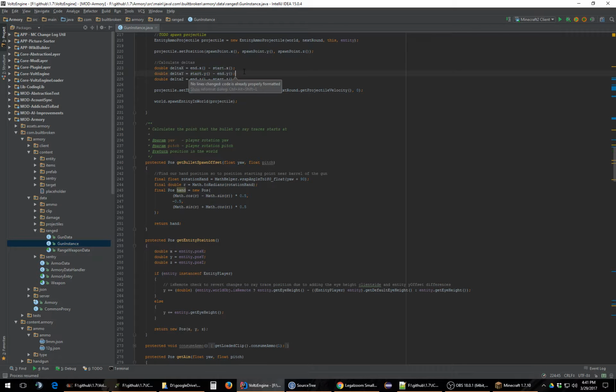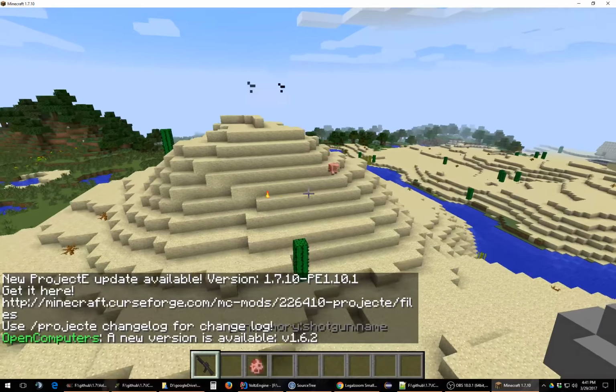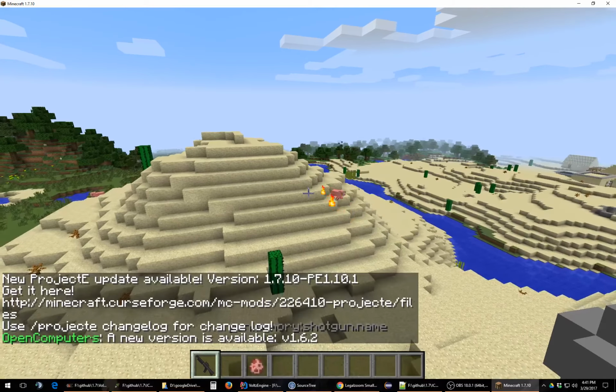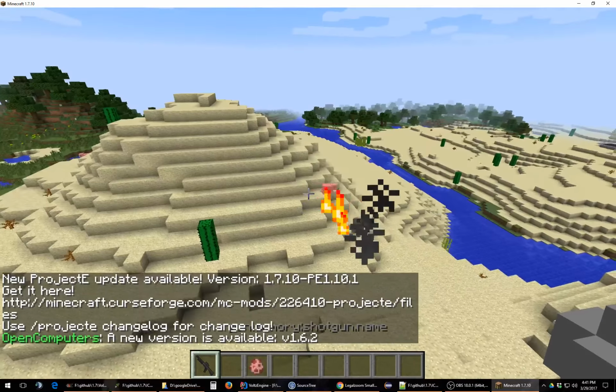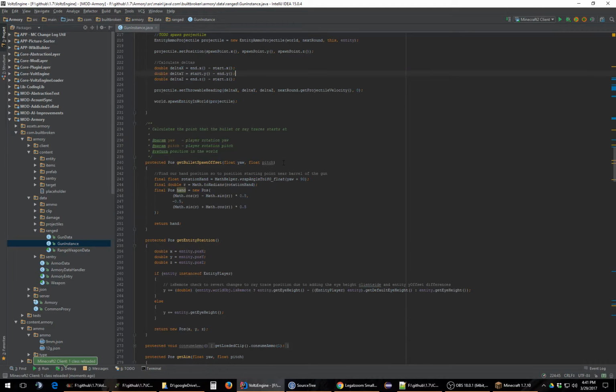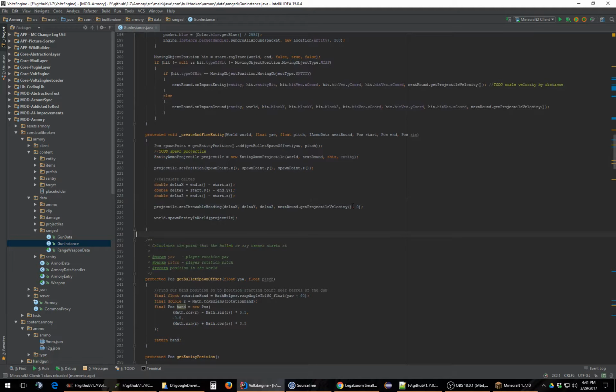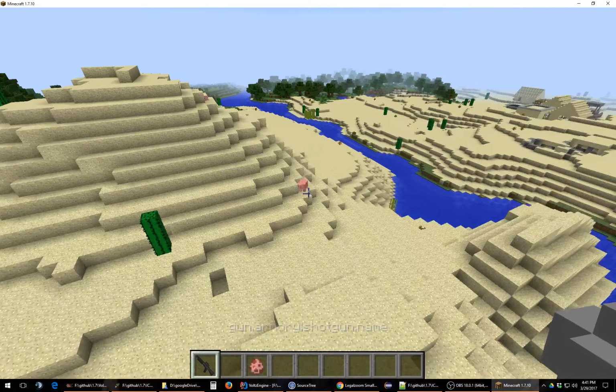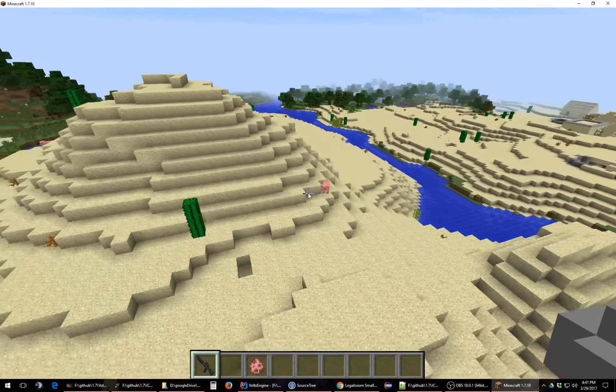Okay, that should work now, once I reload. So if I fire, okay, I need to reset the velocity real quick. So we're gonna set this to 2, so I can actually see this thing. I'm out of shotgun shells.